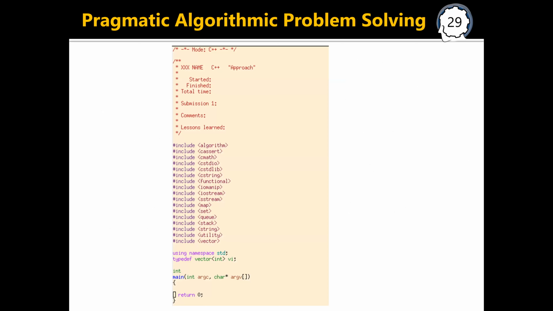Yeah, and here's just a template that I've used. I mean, people usually have a lot of typedefs to speed up creating different data structures, but I haven't done that here.